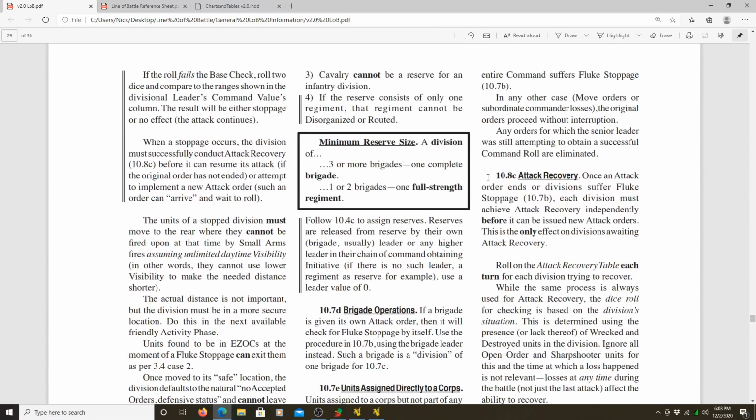So if you've got a division that has 3 brigades in it, you are going to have one complete brigade specified as being in reserve. A couple other stipulations. Any unit that's in reserve always has to be in column formation.